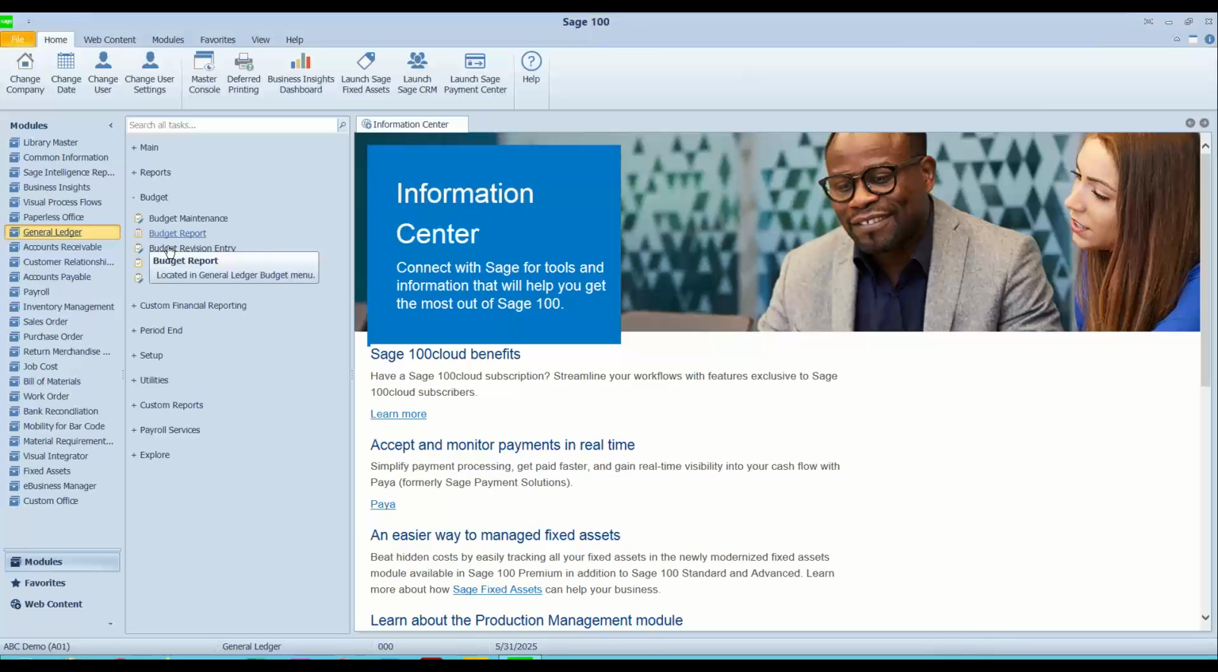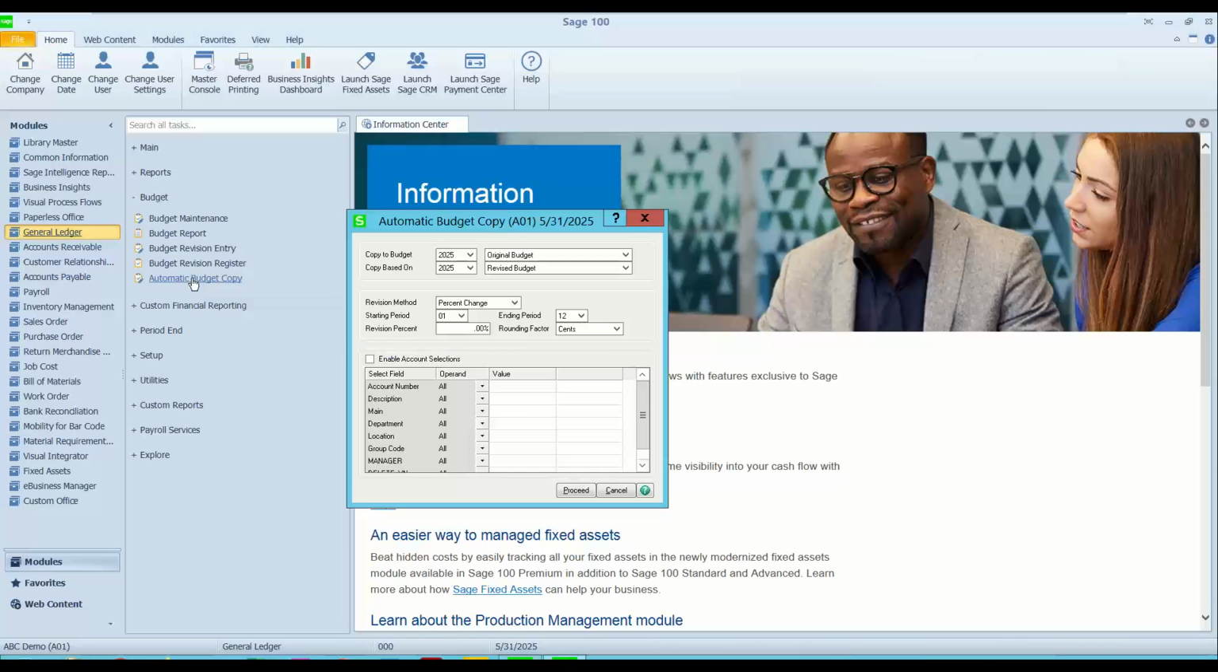All right, automatic budget copy. Everything we've done up to this point has just been instantaneous. As soon as we click the accept button, we type the numbers, it's just there. There's no audit trail, no journal, nothing. The automatic budget copy, same thing, still instantaneous.